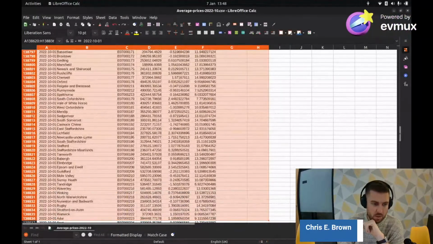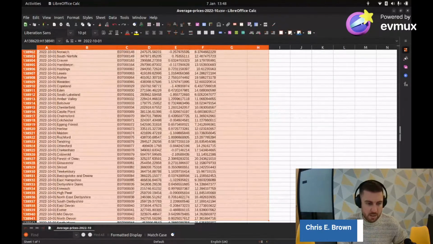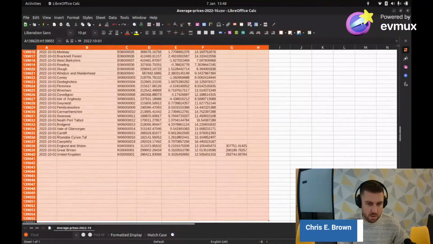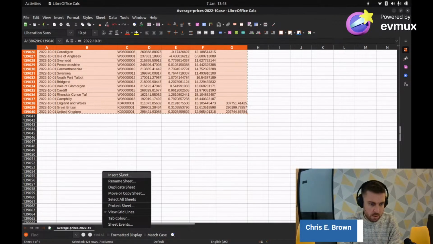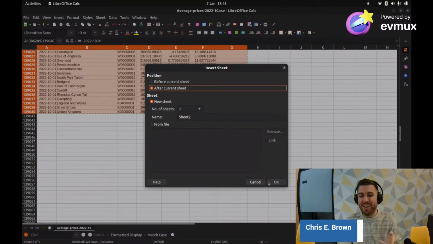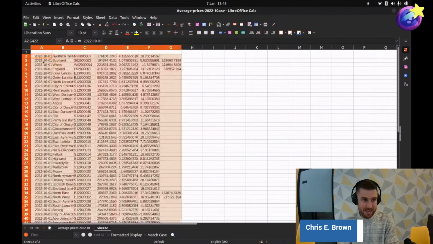So let's keep scrolling. I'm going to copy this and put it in a new sheet. This is really slow. Right, there we are, I'm going to copy that. Insert sheet before current. Like, okay, LibreOffice, who does that? Who puts the new sheet before the one you're currently looking at? After should be the default. All right, let's paste this in here.